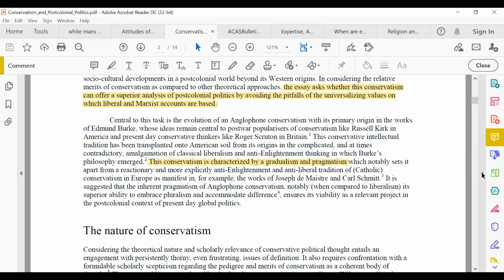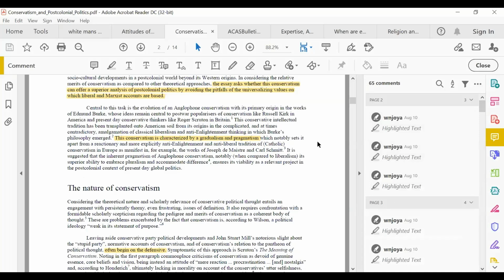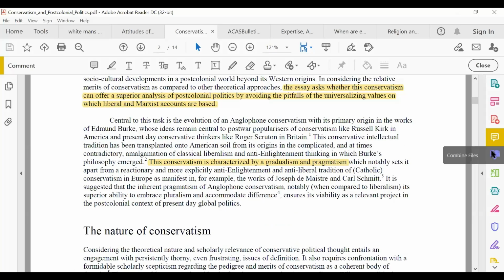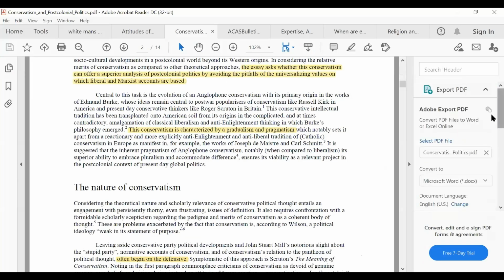And then, like I said, the other thing to do. And when you highlight, it automatically comes in the comments. Let me just show you what happens when you open Adobe. Normally, it will come. Let me just close this. This is what you will get. It will look basically like this.